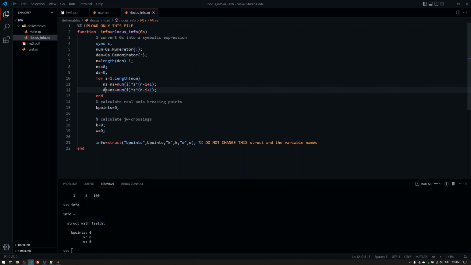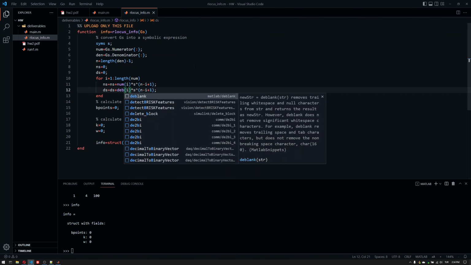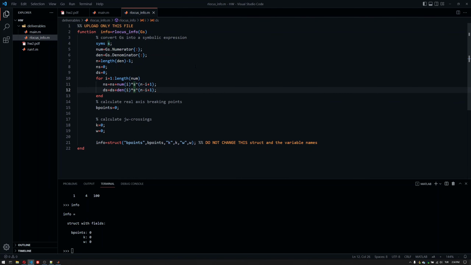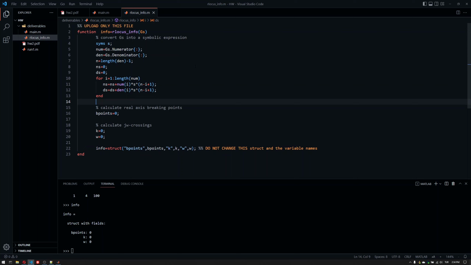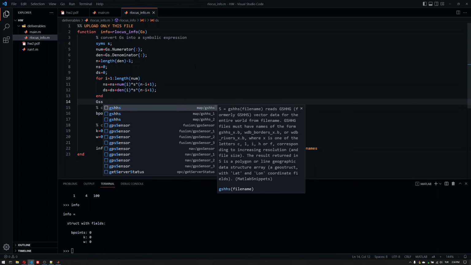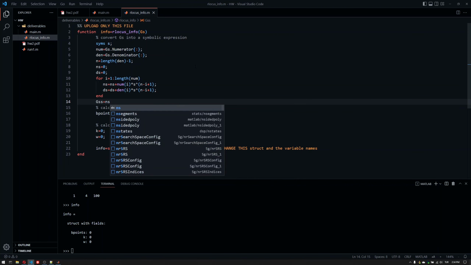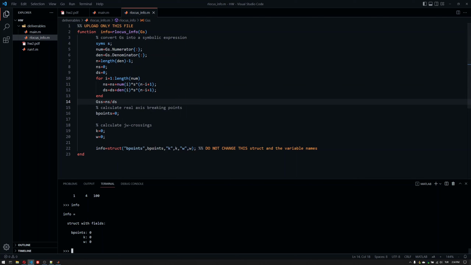So let's also convert it to ds for the denominator. And yeah, our transfer function then, GSS like this, could be defined like ns divided by ds. So I'm not sure if I run it like this. Yeah, this is basically the transfer function that we need to use here.